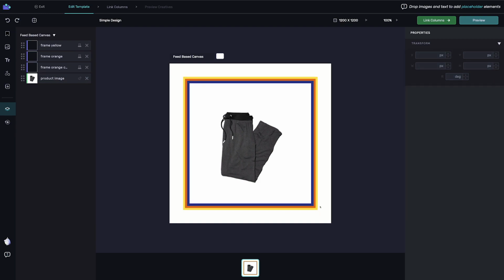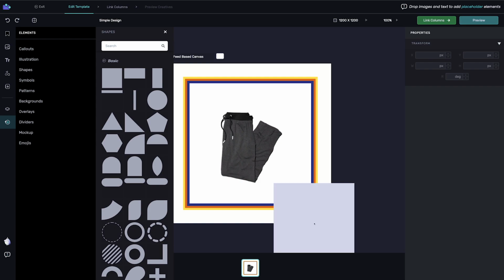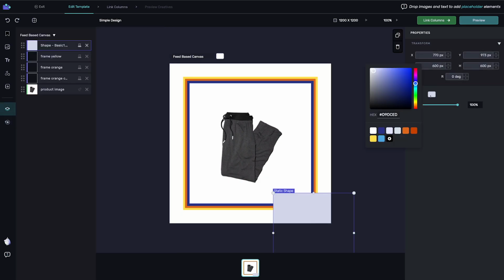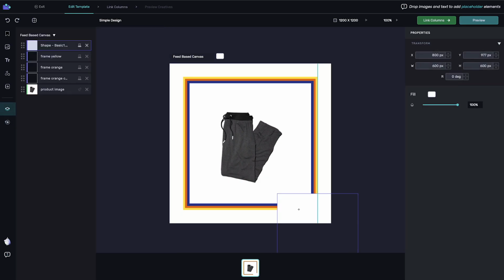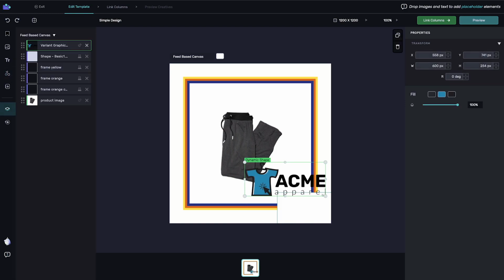I'm going to put the logo down here in the bottom right-hand corner, but I don't want it to be over the top of this, so let's notch that out. We'll go back to Shapes, we'll go to a basic shape, and just add a little white box over the top. Now we have a space that we can put our logo. Go to my graphics, add my logo, and for this, I'm going to zoom in.